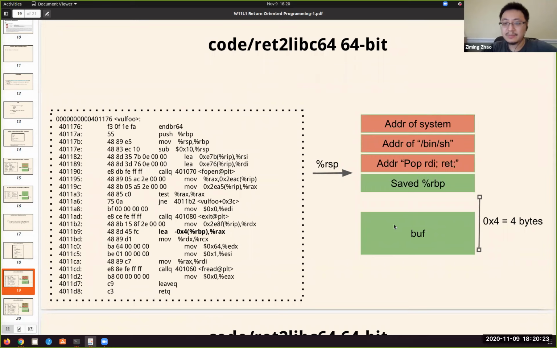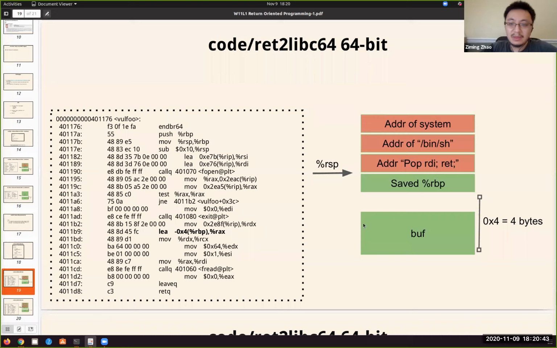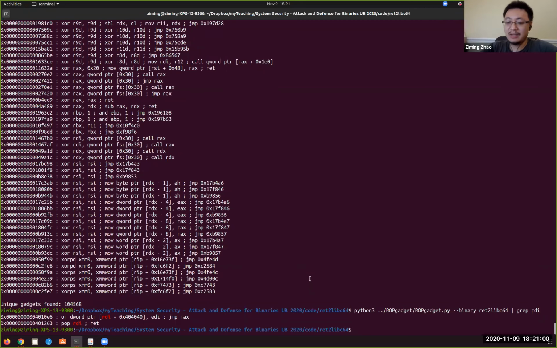What we can do is put this gadget's address here. First we have 4 bytes of garbage to fill the buffer, 8 bytes of garbage to fill the saved RBP, then 8 bytes of the gadget address, then another 8 bytes of the address of bin sh, then another 8 bytes of the address of system. Okay, so this looks perfect. So we are going to execute this. Later you will see there's a problem, and I want you to think about how we can fix that problem.